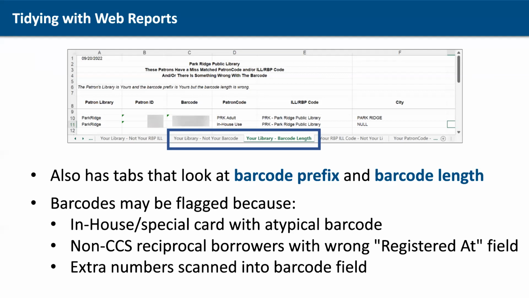And then I will also say, finally, because there are so many tabs and this report is only comparing 2 fields at a time, don't be surprised if you encounter the same patron on multiple tabs based on how the patron was registered. So they may pop up on your library, not your barcode tab, and also on your library, not your RBP ILL tab.